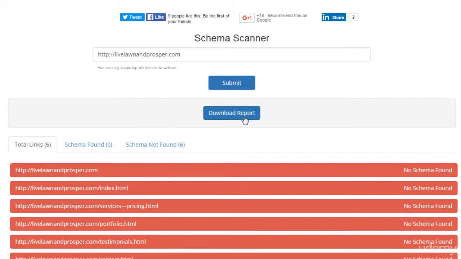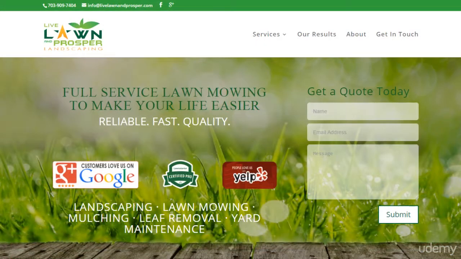So now that you have an idea of what schema is, why you should add it to your website, and how to actually test to see if your website is currently using it, I'm going to go ahead and start adding it to the Live Long and Prosper website, and I'm going to let you look over my shoulder as I do that so you can begin adding it to your site as well.